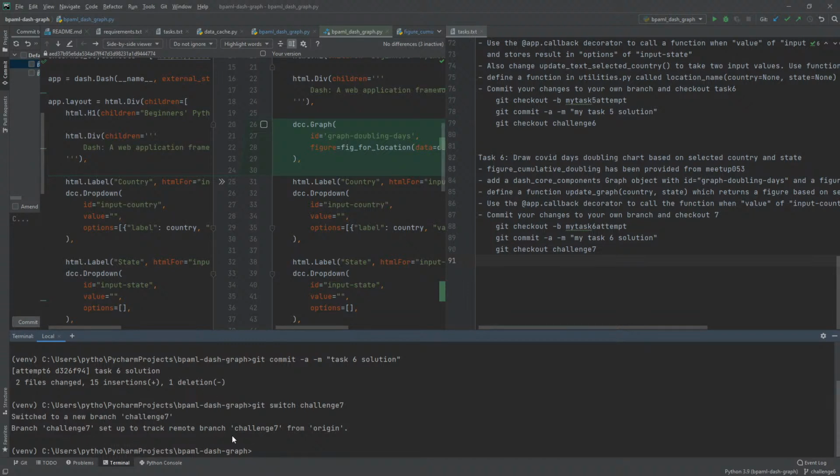It was set up to track the remote branch, challenge 7, from the origin. So if there was any code up on the server at origin, that would have come down into our challenge 7 branch.